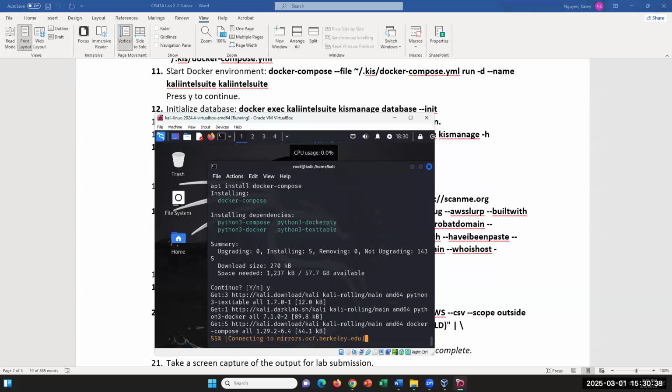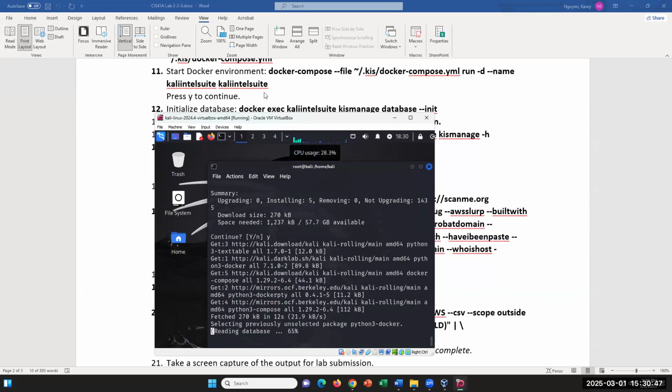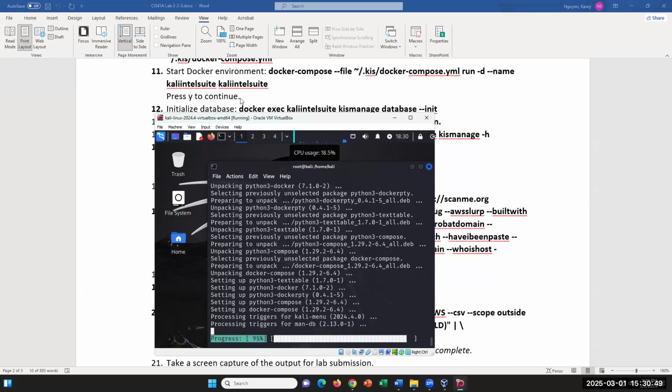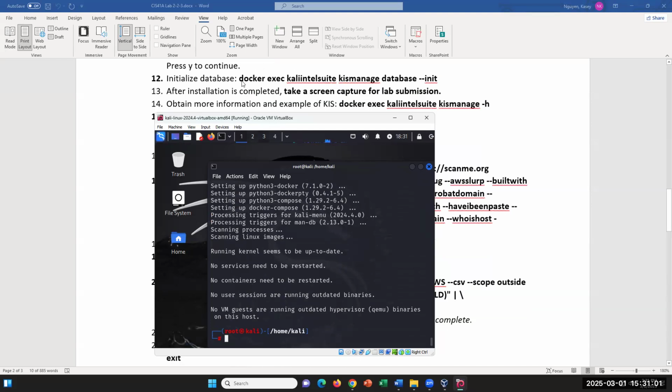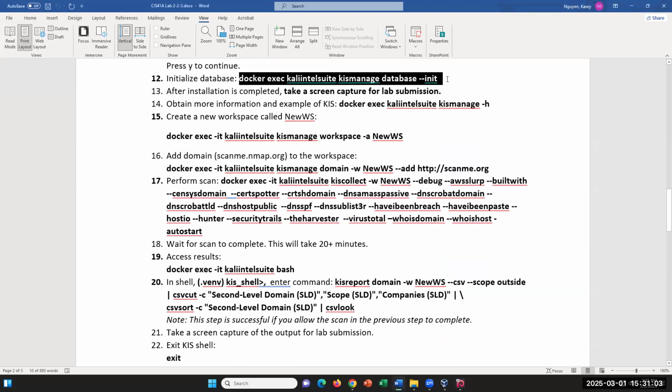Make sure that you have successfully executed step 11 in order to proceed to step 12. If you have an error in step 11, you need to repeat it and then do step 12. So I have successfully completed that here. Then I will go ahead and execute step 12.